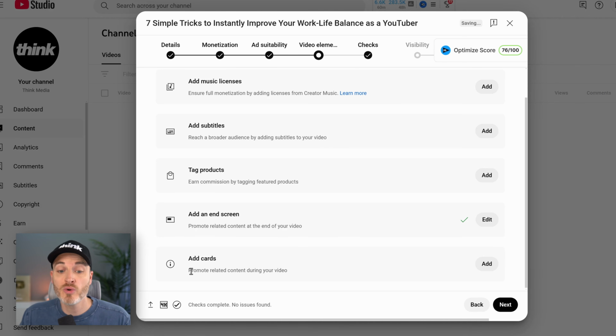Now you can also add cards, which are mid-video. It'll pop up in the corner of the screen. And if you reference another video to watch or something like that, it'll pop out and they could click it and reference that later.